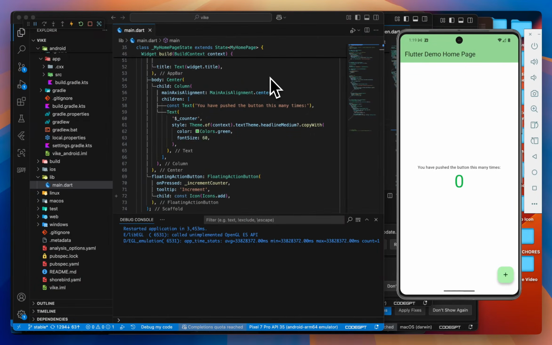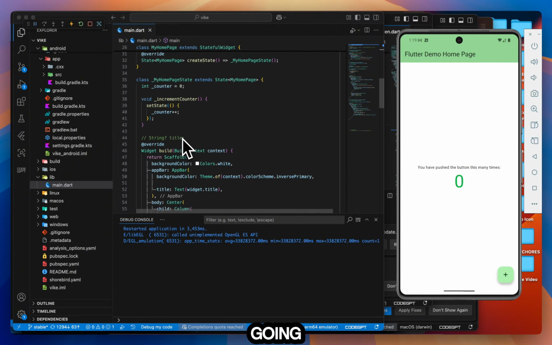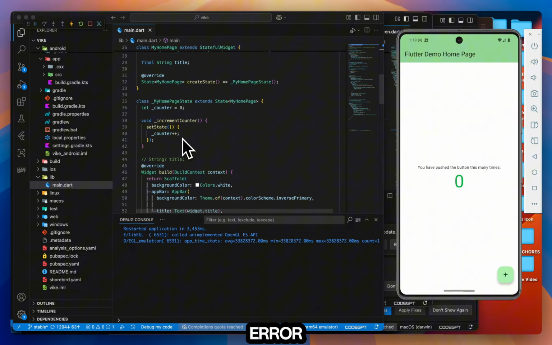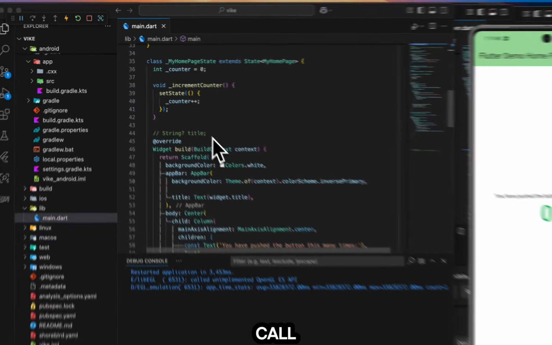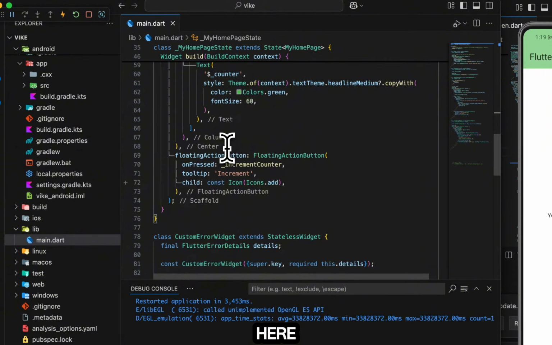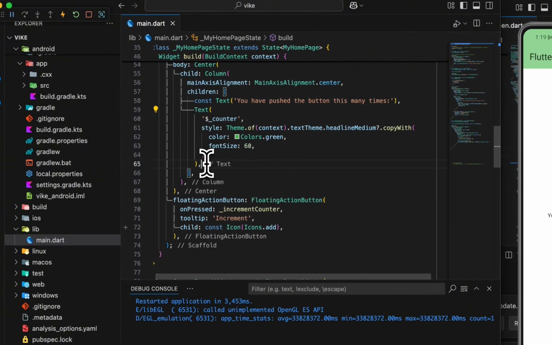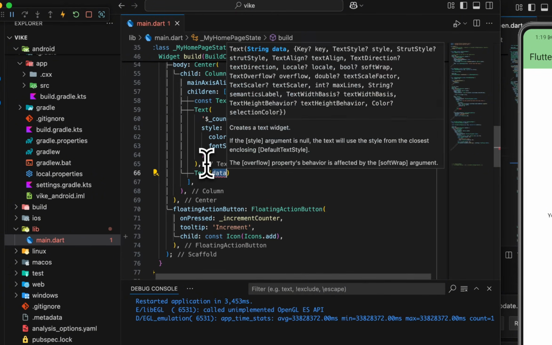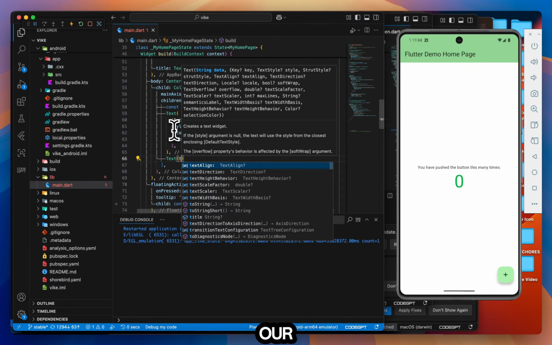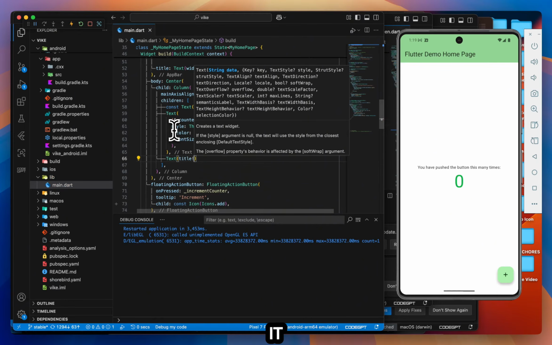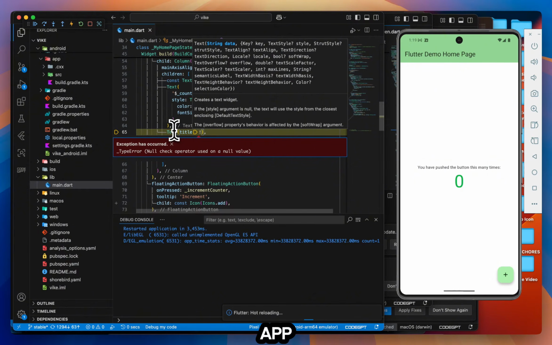Right now, I've created my own sample project, and to keep this video very short and meaningful, I'm going to intentionally create an error in this project. So let's call out our variable right here and use a text widget, pass our variable title into it, and make it not null. So let's save and auto reload this app.